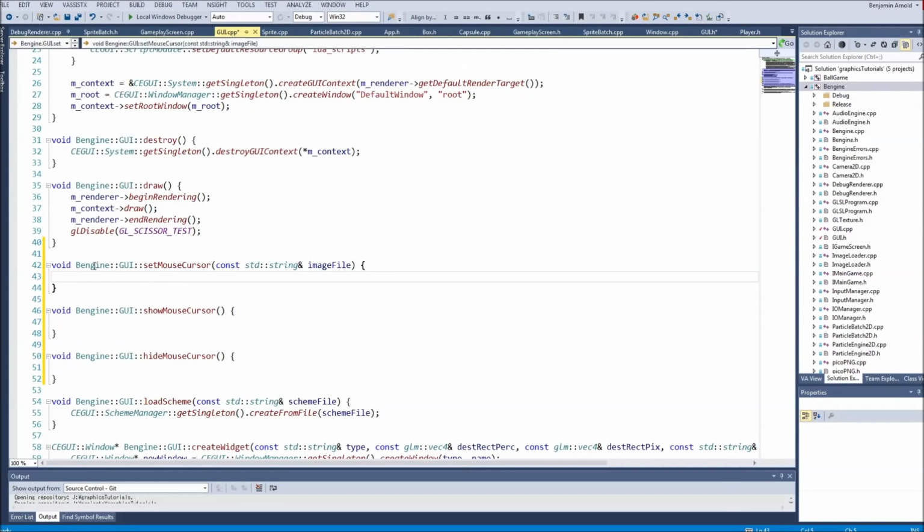Alright, now we can actually implement these. The set mouse cursor function is actually really easy. We're pretty much just going to be loading an image file in and then setting it for our default image for our mouse cursor. So what we're going to do is we're going to say context, and then we're going to say get mouse cursor dot set default image, and we're going to just use the image file. Now if the image file doesn't exist, we'll get a crash somewhere. We could do some exception handling, but I haven't taught you guys exception handling yet, so we'll just go with this for now and not worry about it.